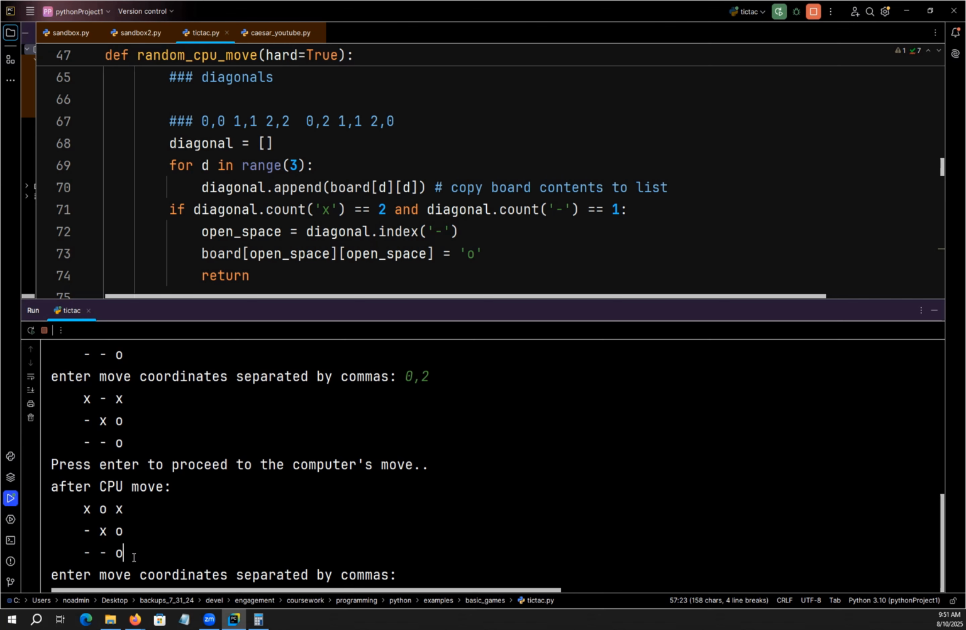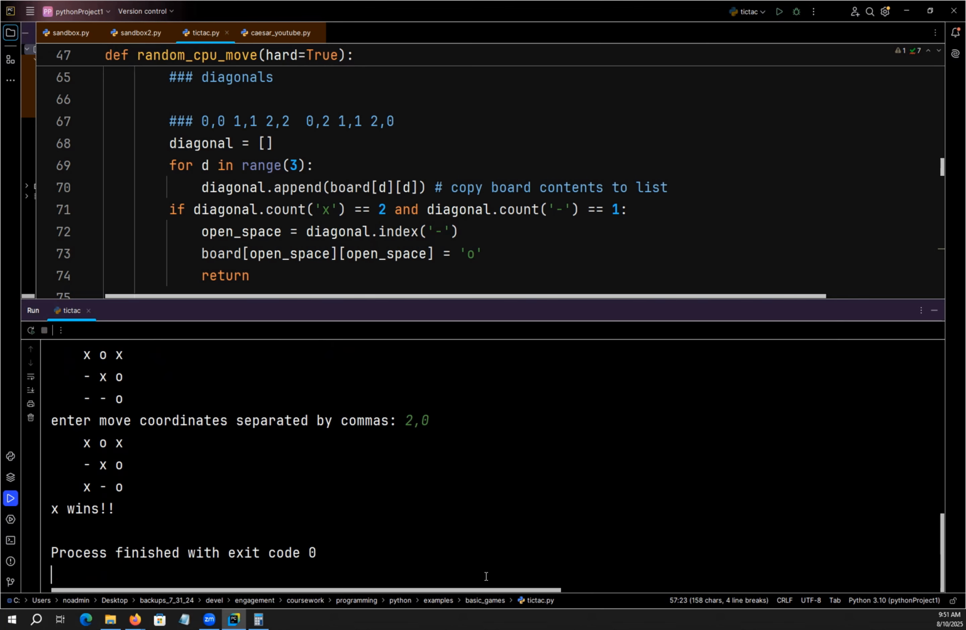So I still got my imminent win, so I'm going to go ahead and take it as per normal strategy. So this is 0, no, it's 2, 0. So I'm moving there, and it should be a winner. And it is. X wins, game over. So there's a run of the game.